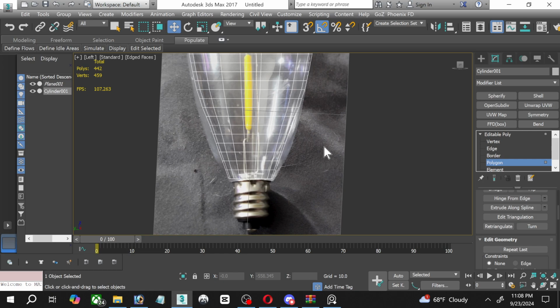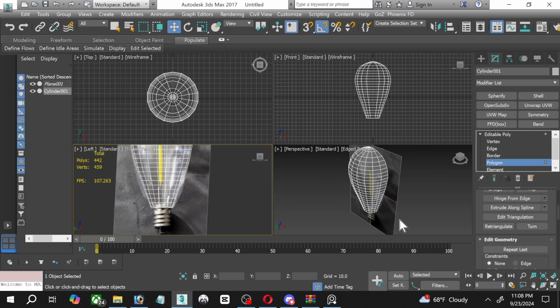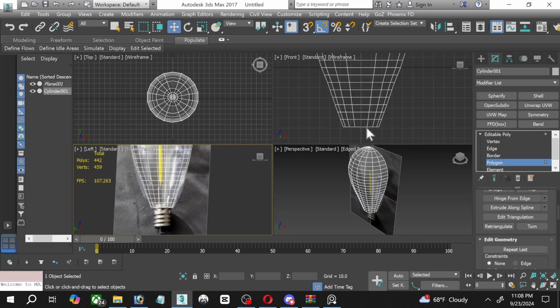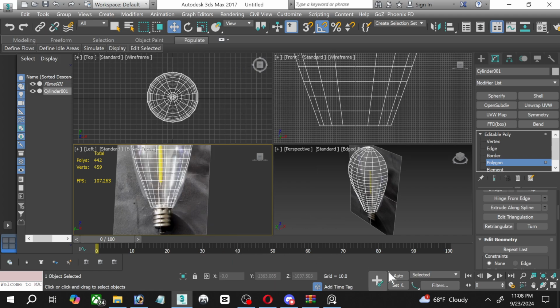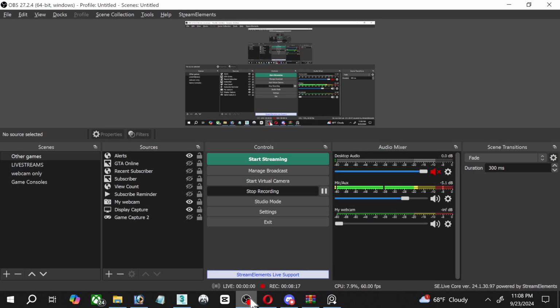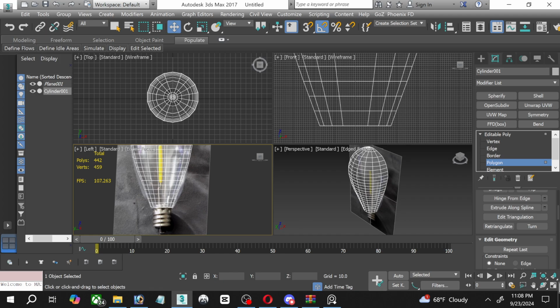Alright, so that part is done. So now we want to come down here. We want to make the base part. So how long did it take us first? 8 minutes. Not bad.